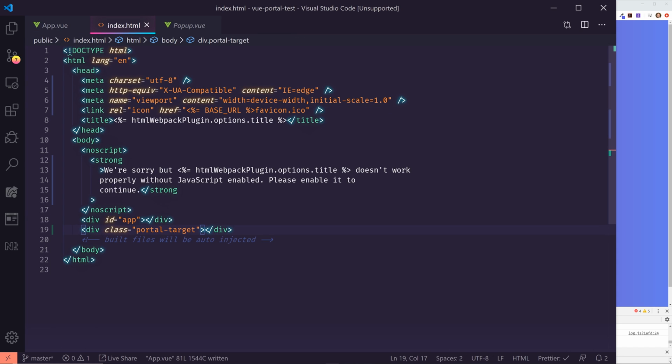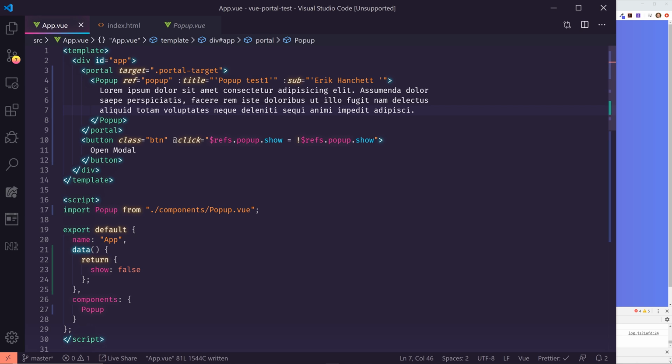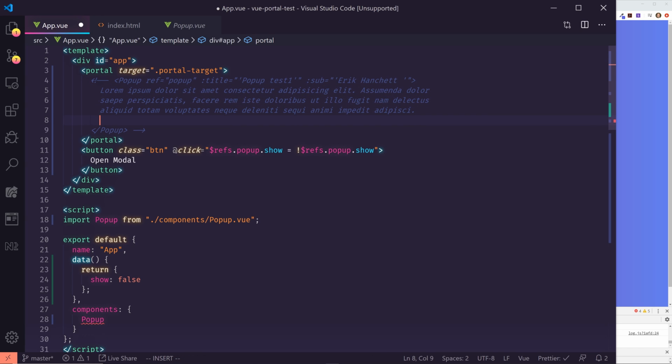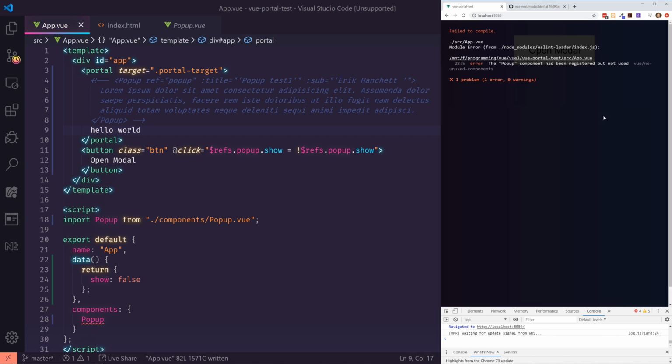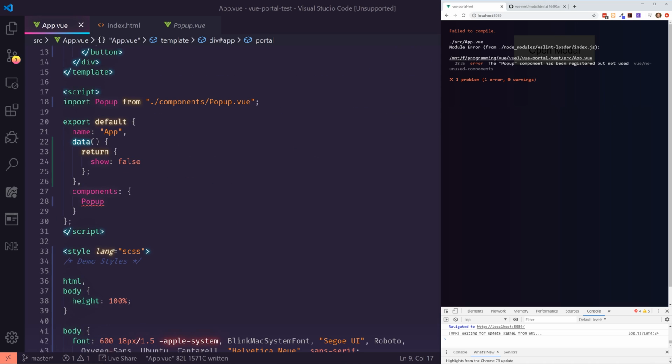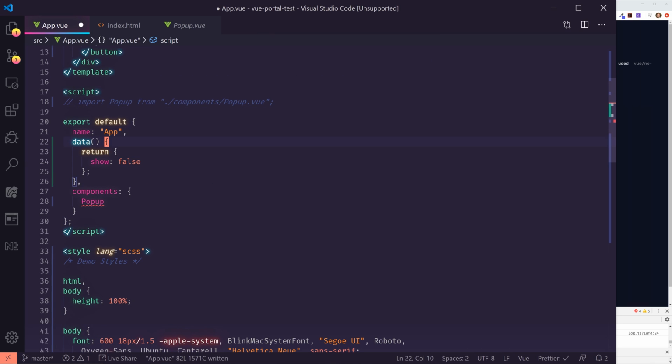And then if I wanted to, I could move this somewhere else, but I'm not going to. Maybe I don't want to do this pop-up in here, and I just want to put some random text. So instead of doing this pop-up, I'll do hello world. I'll save it. And now it's giving me an error that I'm not using pop-up, so my linter's getting mad.